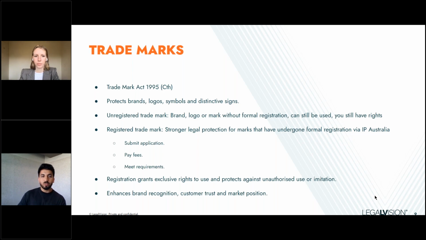Now, when registering your trademark, you'll need to submit an application to IP Australia, select the trademark and the goods and services that you wish to protect, pay the relevant fees, and then ensure you meet requirements for registration. You may not be able to meet these requirements, for example, if your trademark is generic, scandalous, confusing, or similar to another registered trademark on the Australian Trademark Register.